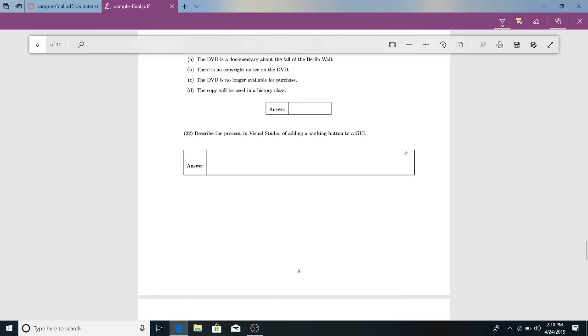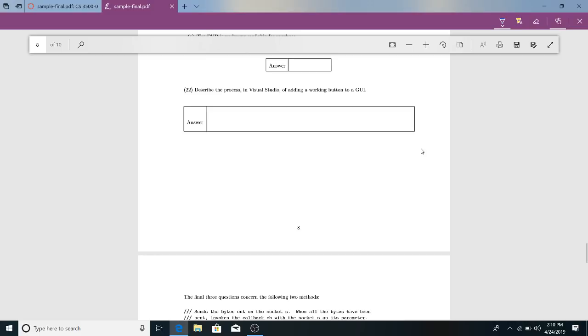Okay, question 22 here. It's not a tricky question. It's just exactly what you did in your assignment, right? Drag and drop, and then what did you do? Google. Yeah. Then you need to add an event and implement the event or something. Yeah. And then you have a button that works.